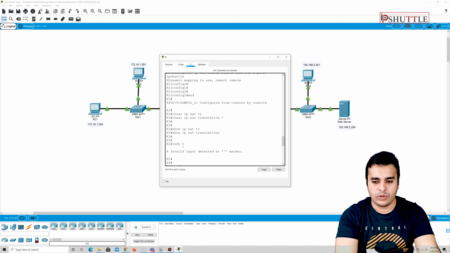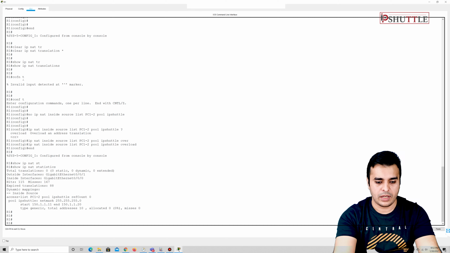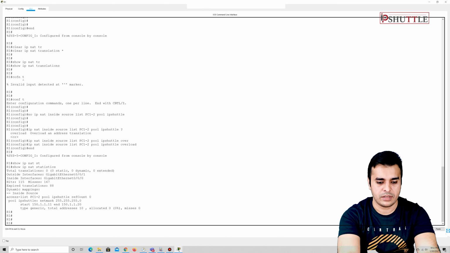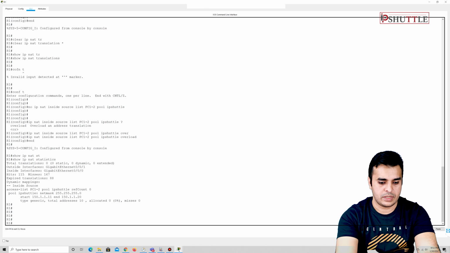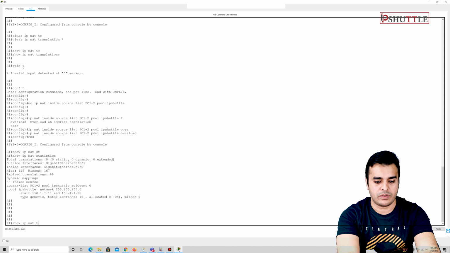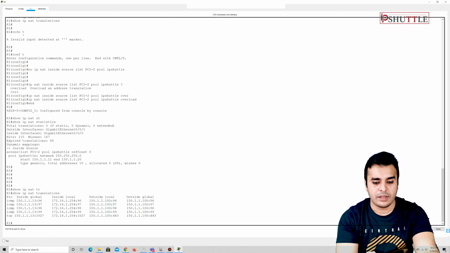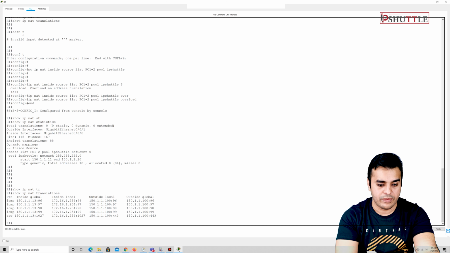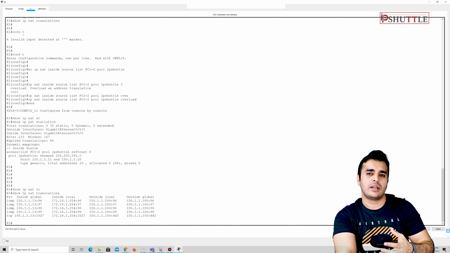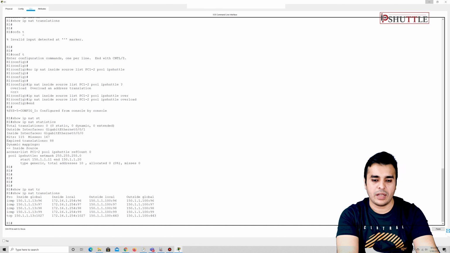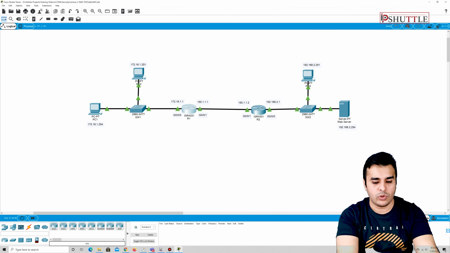Let's quickly go to R1 and let's see show IP NAT. All right, let's quickly check show IP NAT translations. We have the NAT entries and we have the ports allocation properly. We have the TCP, ICMP, and everything is done. Now even if multiple hosts keep coming, it will just keep assigning them the ports, IP addresses.